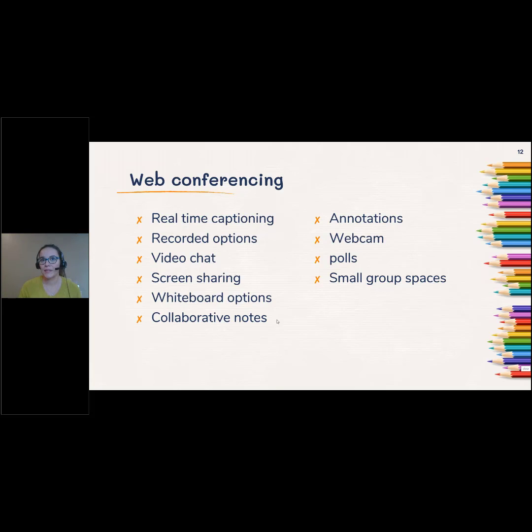Collaborative notes, we talked about that already. Screen sharing, great option for the teacher to share their screen, students to share their screen, show what they know, show what they created. So today in class, we did the Hour of Code. Well, it's more like 20 minutes of code.